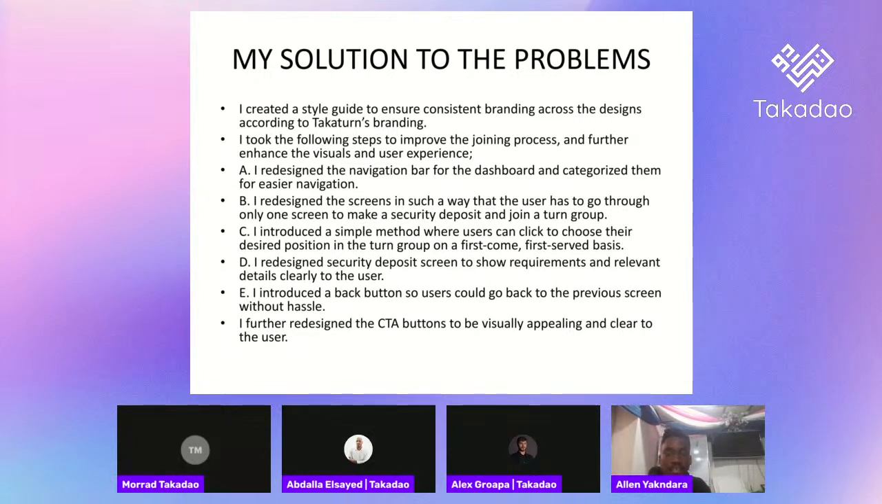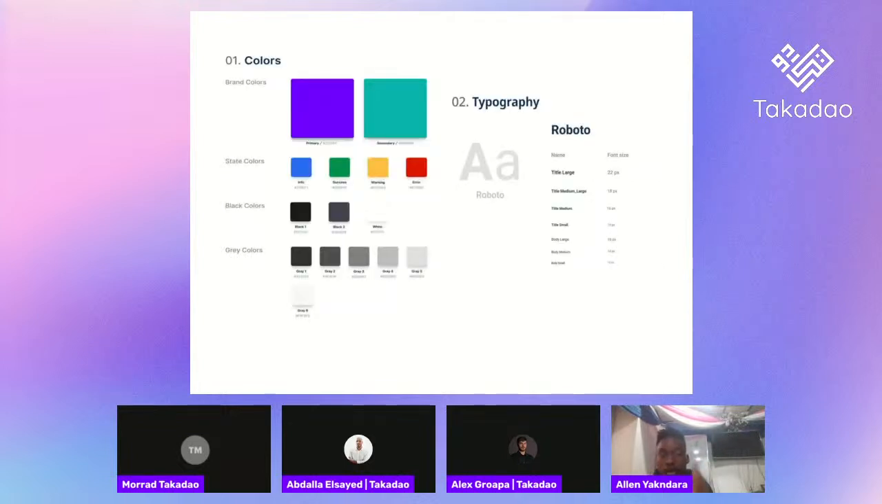So over to the next slide, it shows my style guide, which consists of the colors I used and my typography. And in the next slide, this shows the redesigned dashboard. First, you can see the side navigation is redesigned to show in 3 categories. And over here, this is the main screen, which shows the easy saver.